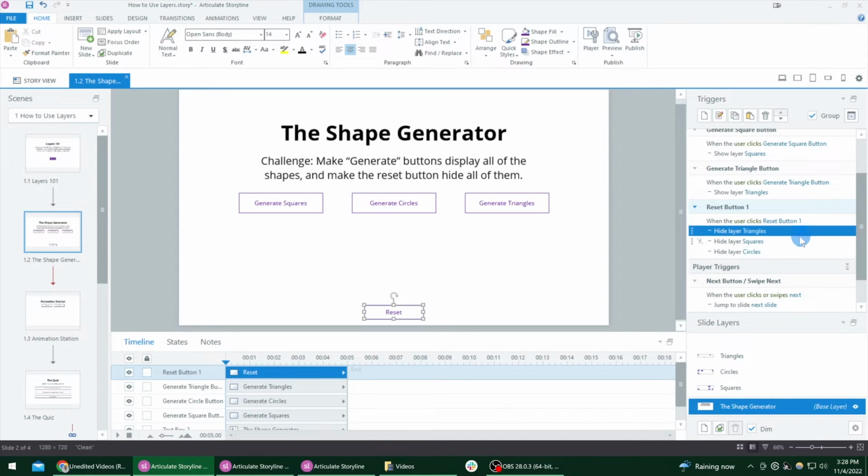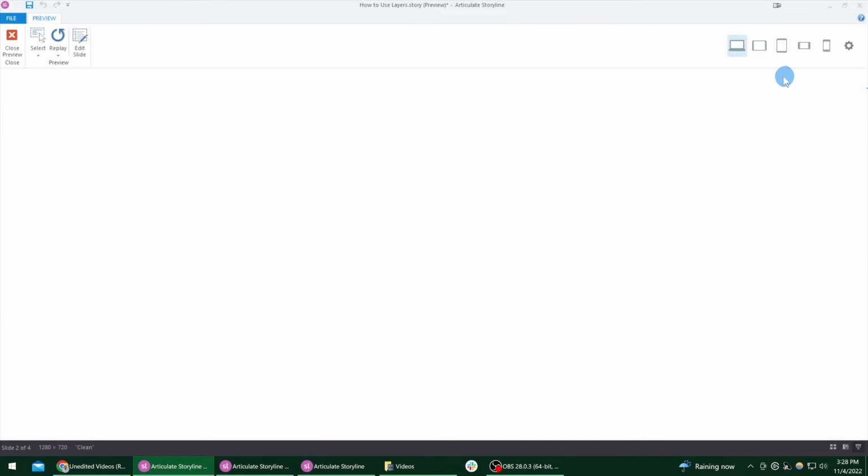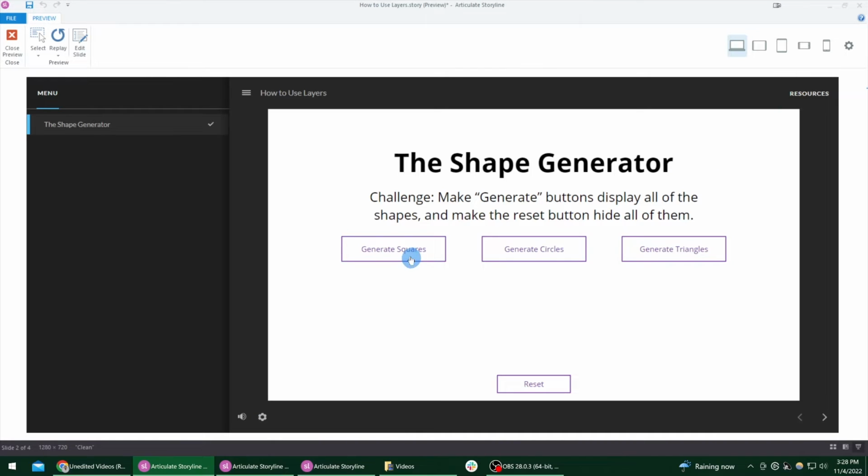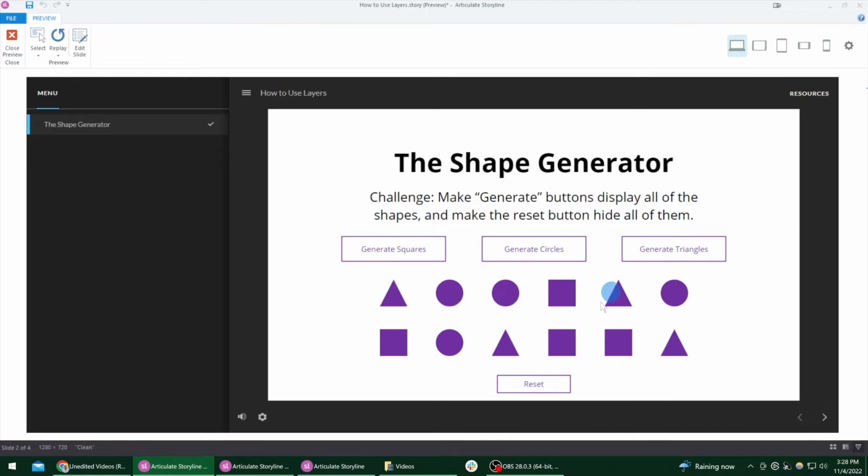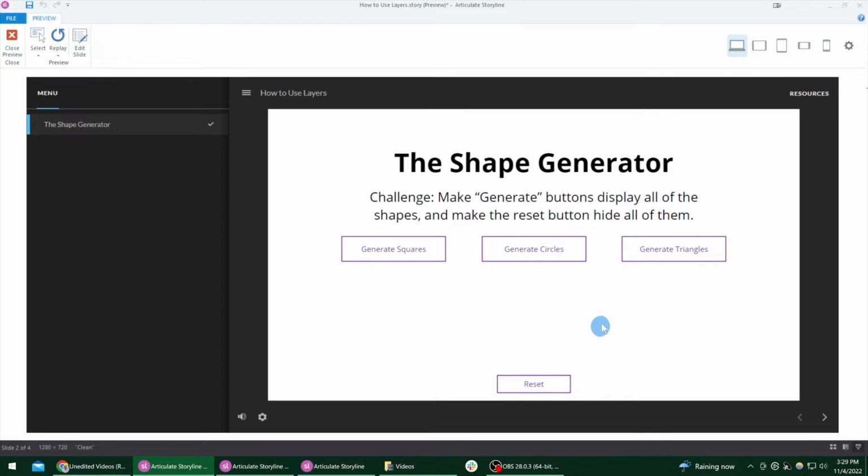So now we have these 3 triggers so that when someone clicks the reset button, it hides the triangles layer, the squares layer, and the circles layer. And that should be the full reveal. If we preview this, we will see we can click on each of these, and then we click on reset, and it resets. Even if we click on one, we can reset it.